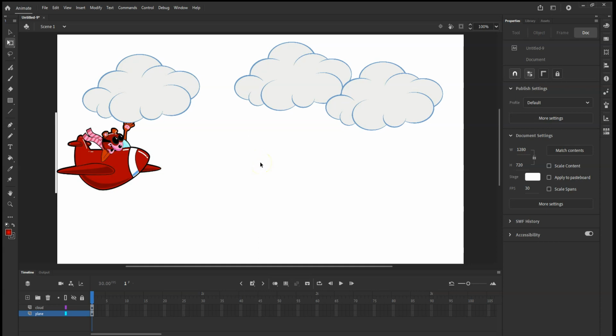And welcome back. We are now going to look at how we can refine a motion tween to really change how we want to present that animation. So to get started, before we do anything else, we first need to, of course, create that motion tween.